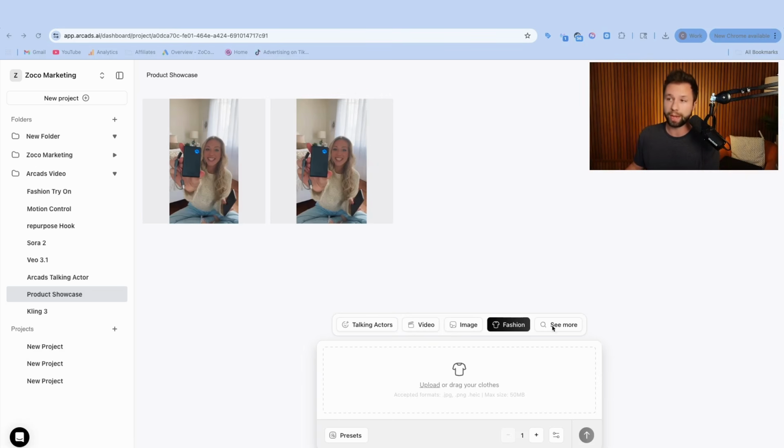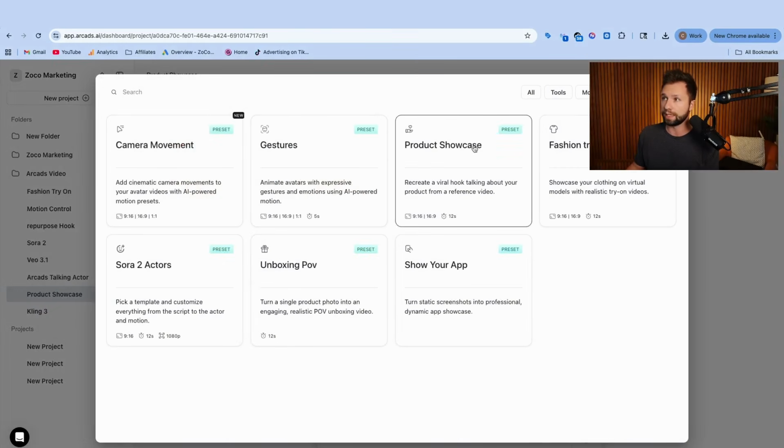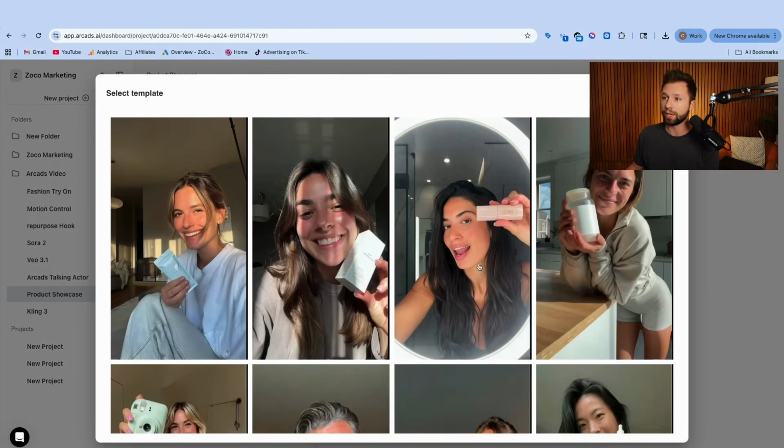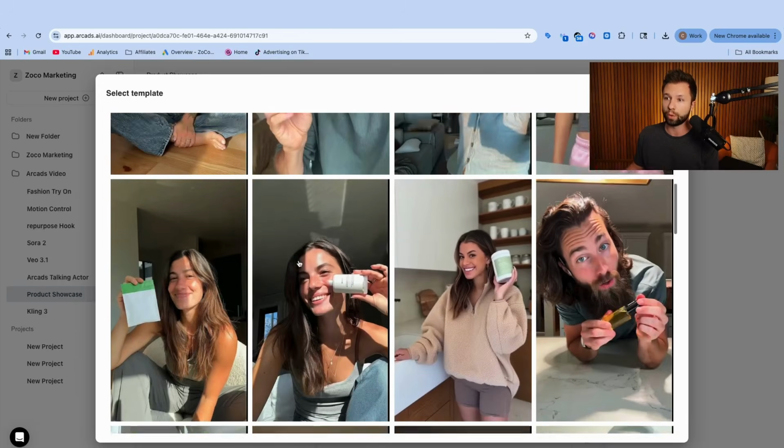In order to do a product showcase, what you want to do is come over once again to the See More, and then we are going to come over to the presets again. And now instead of the Fashion Try On, we're going to do the Product Showcase here. And then same kind of drill, you're going to grab the actor or the kind of scene that you want to be.